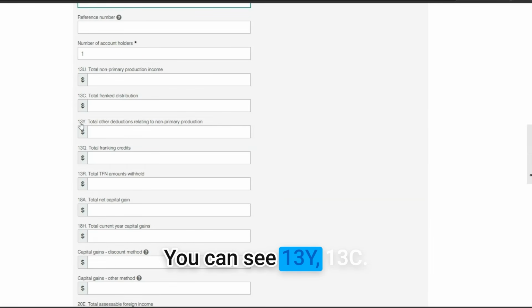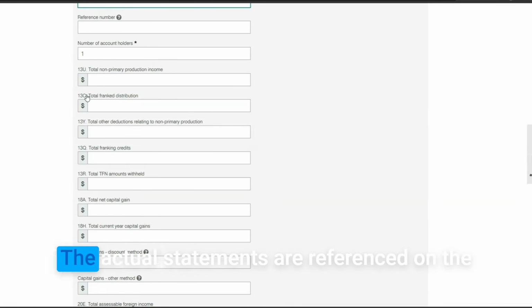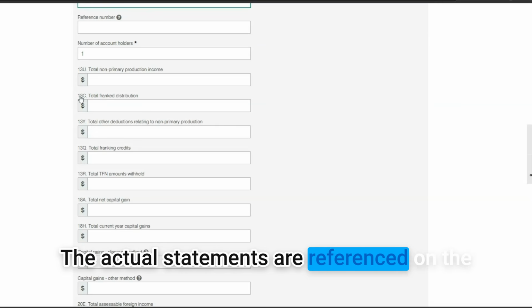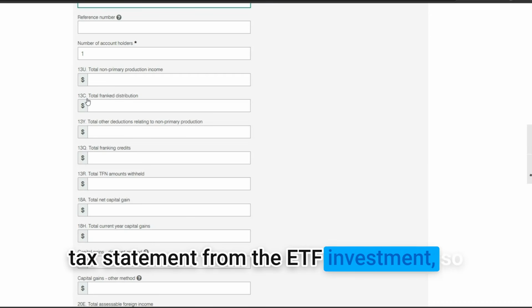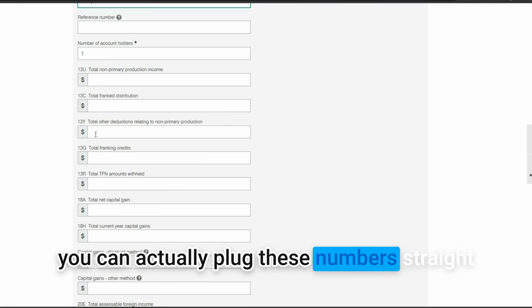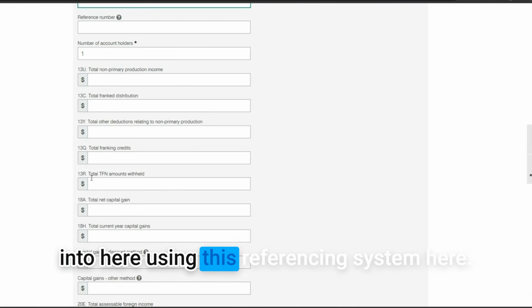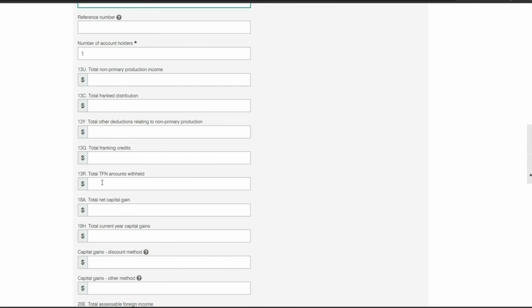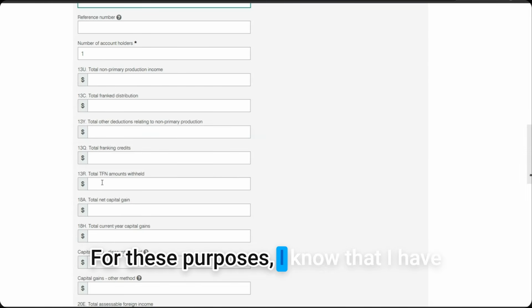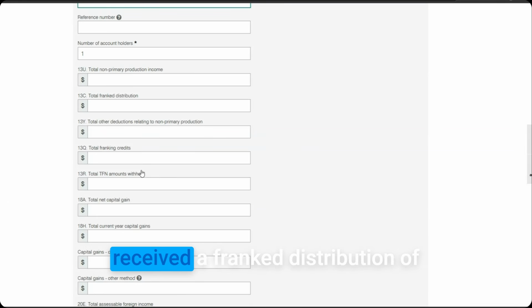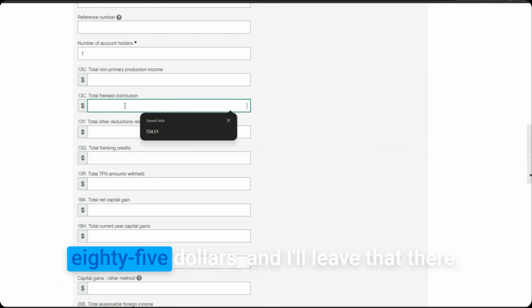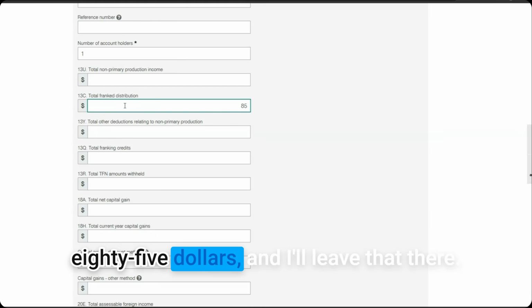You can see 13Y, 13C. The actual statements are referenced on the tax statement from the ETF investment, so you can actually plug these numbers straight into here using this referencing system here. For these purposes, I know that I have received a franked distribution of $85, and I'll leave that there.